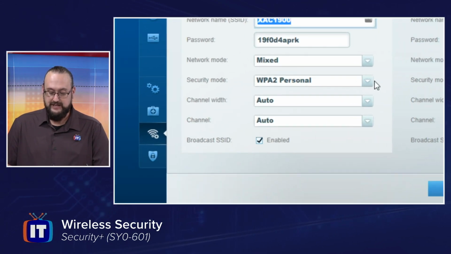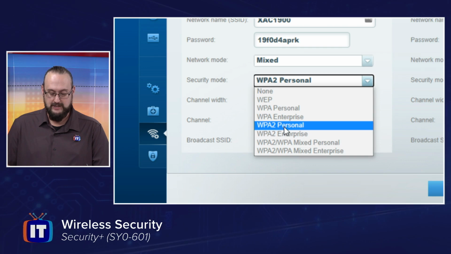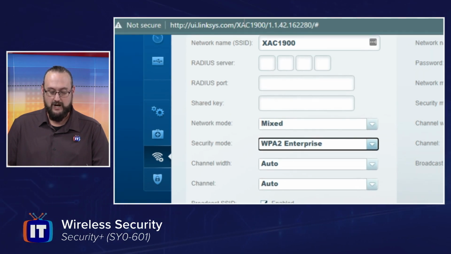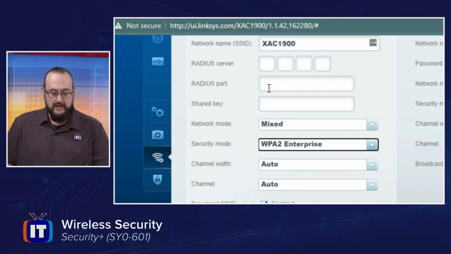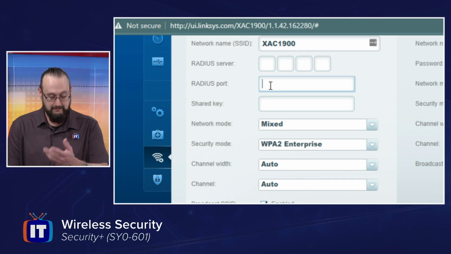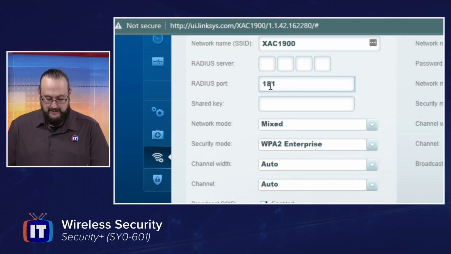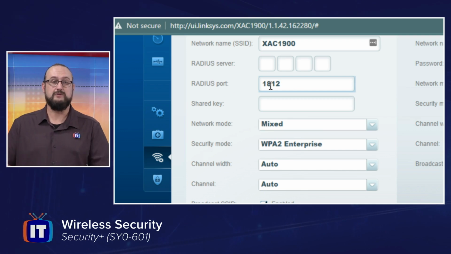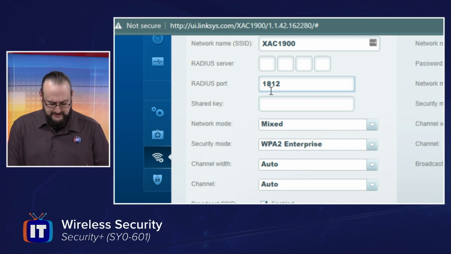Now notice the Personal. If I switch this over to WPA2 Enterprise, now it's saying, all right, well, that's great, but now what I need you to do is give me the port, right? So I would have to know the IP address of the server, and I'd say something like 1812. That's the RADIUS port that we're going to connect to. So you can see some of these things that you can do.